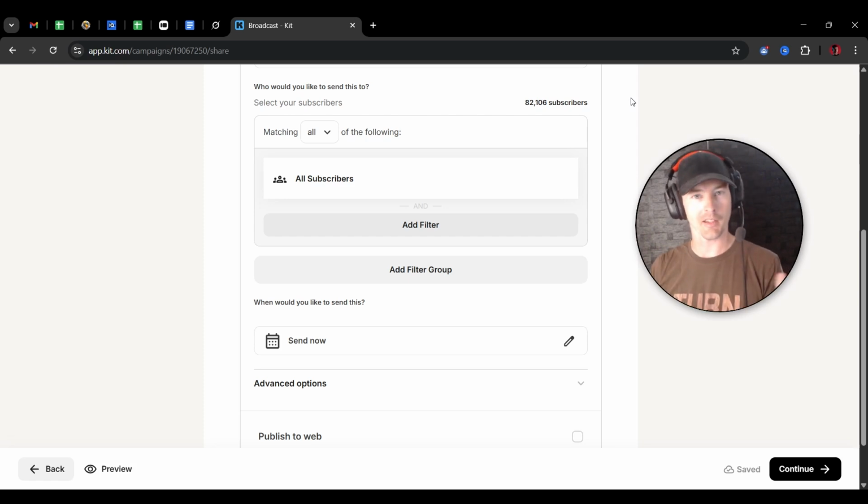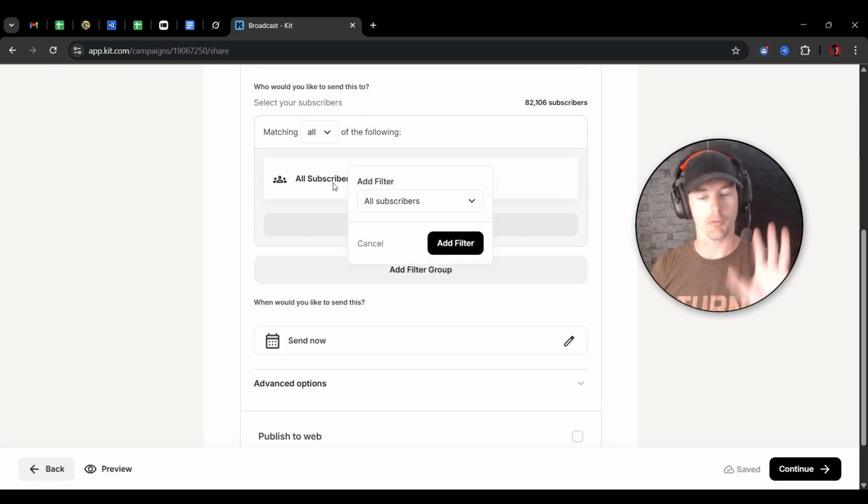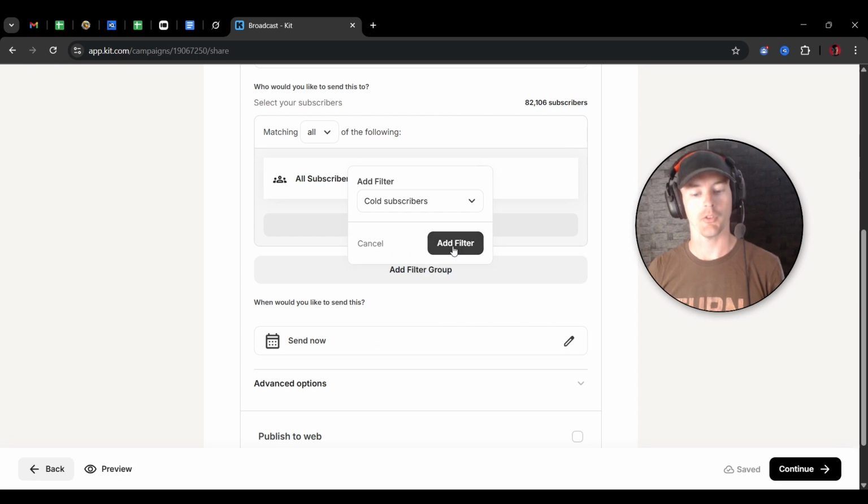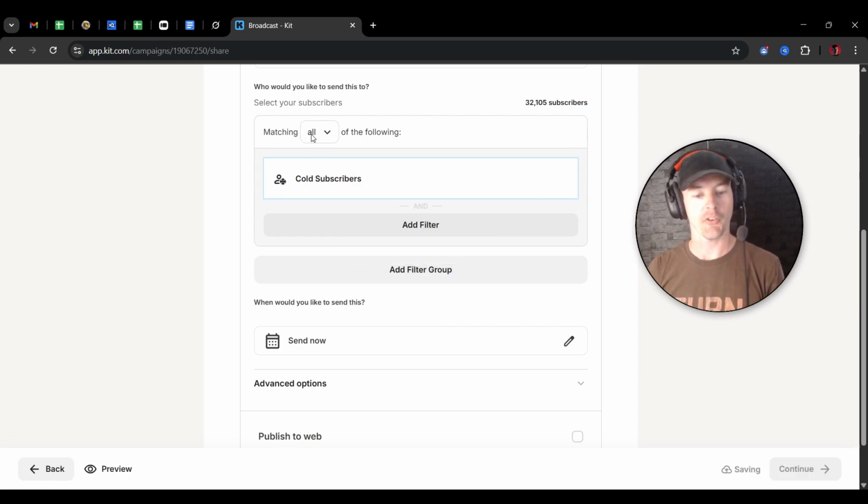So the cool thing about Kit is one basic type of segmentation you can do with your emails is that as you start accumulating cold subscribers, in other words, people that aren't opening your emails very often, you can actually specifically specify not to include those people in your broadcast. So if you go to the filters, you select all subscribers, you click this drop down, and you can actually click cold subscribers and then add filter. Right now, this is set to all. I want to set it to none, so we're excluding the cold subscribers.